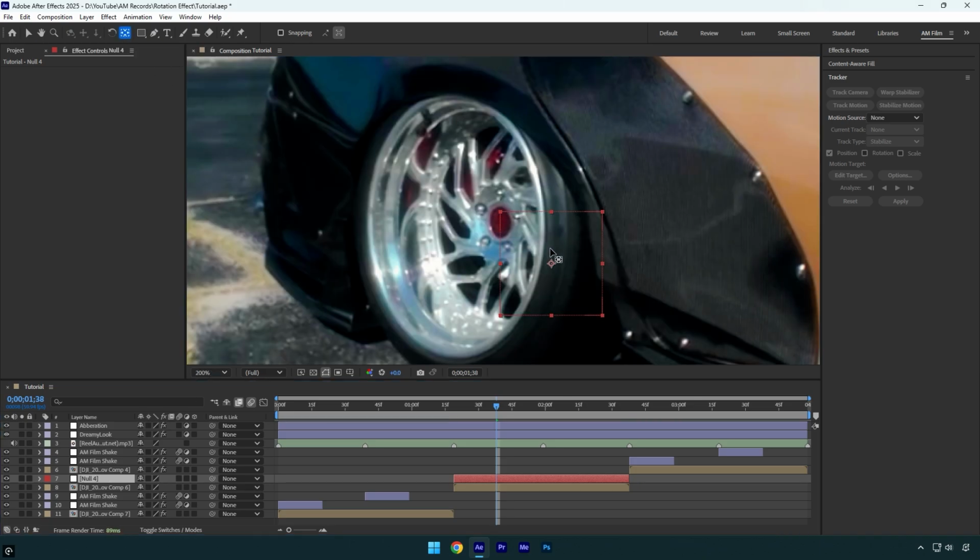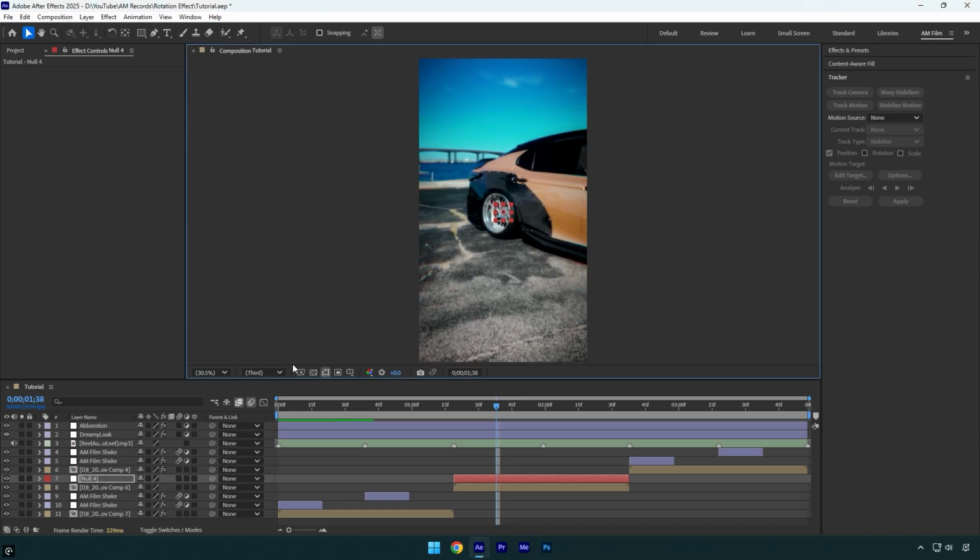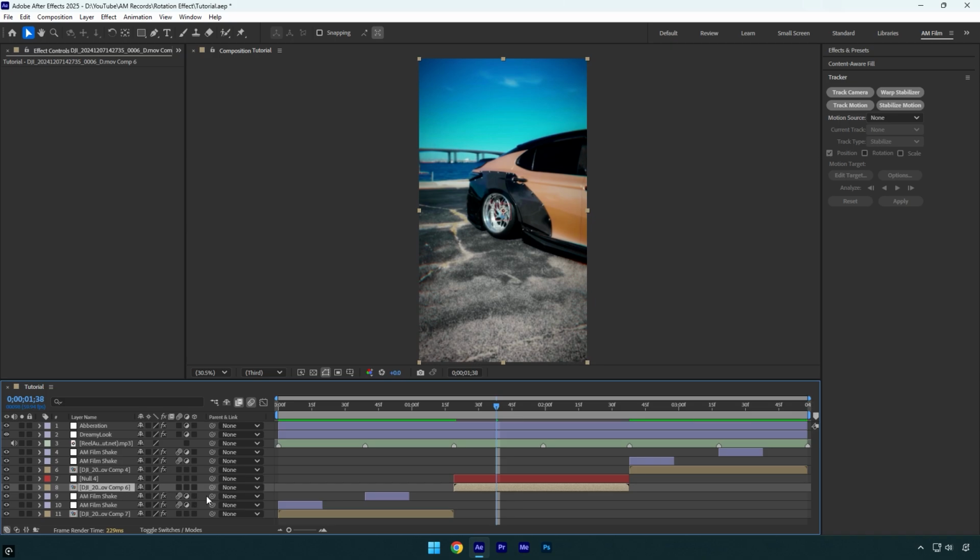It's now centered, and I'm going to drag the null to the very center of the wheel, because when I rotate the video, I want the wheel to stay centered. Now take the pick whip tool from your clip and drag it onto the null object. This will link, or parent your clip to the null so it follows the rotation.